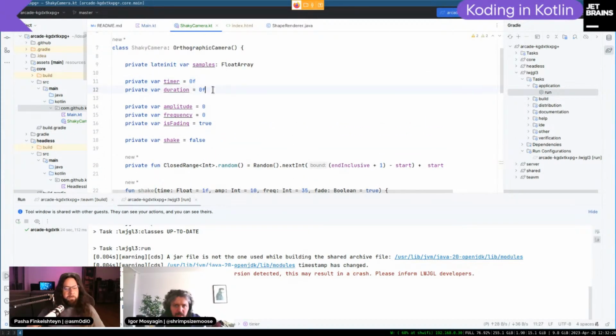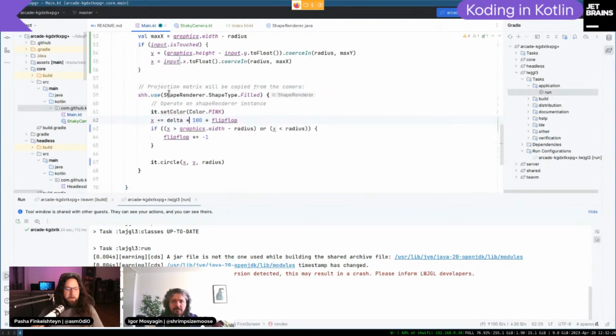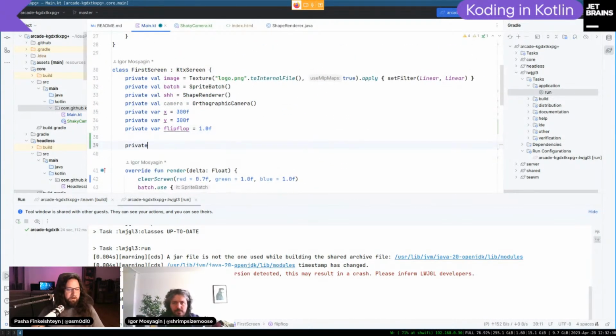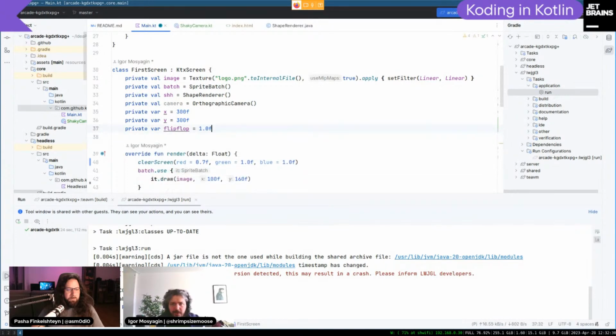Okay, we can launch it with default settings. Probably it will be like 35 small movements in one render. I don't know how you say it. Oh, now we have a camera here, right? Shaky camera.